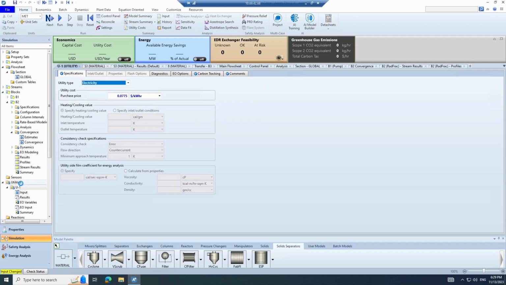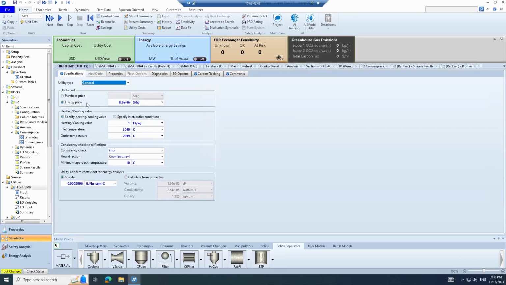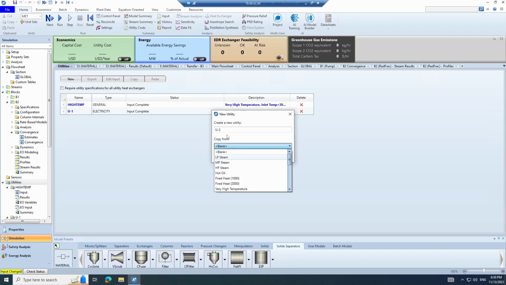So going back, let's add a couple more utilities. Also make sure to name them correctly so that when you're using them in your simulation, you know what they are as well. So very high temperature, we can name it high temperature, like so. And for the temperature ones, you can add the energy price as well as our inlet and outlet temperatures and what the heating or cooling value will be. So if you have a specific like refrigerant that you're using for your simulation, you can also specify that. So we can do refrigerant 1 down here.